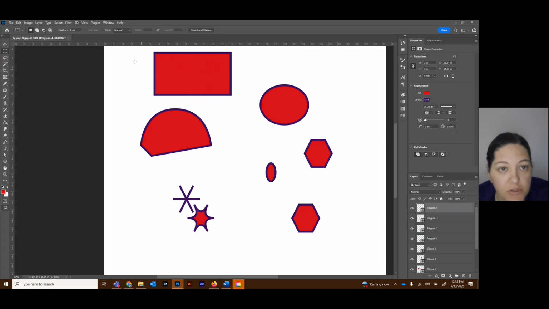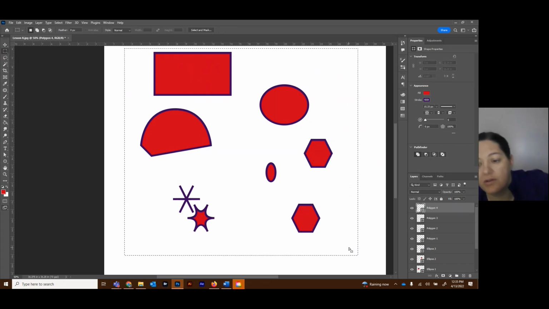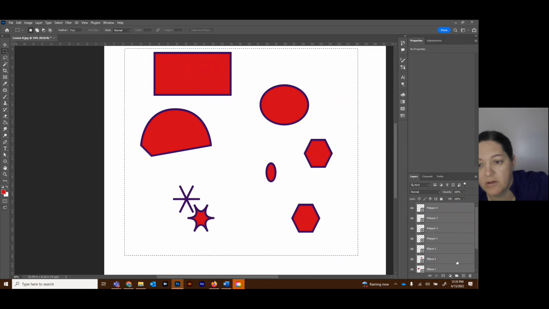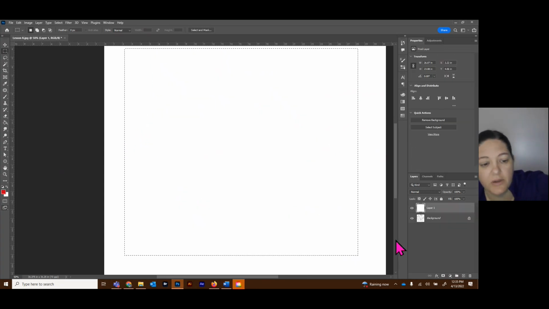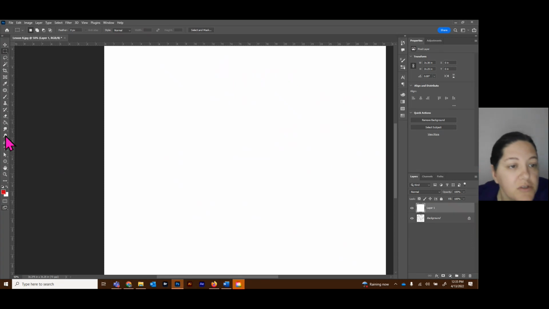So those are the shape tools. Now I have multiple layers, so I can't do that. Come down here and select them all and delete them. There we go. Now with the pen tool.